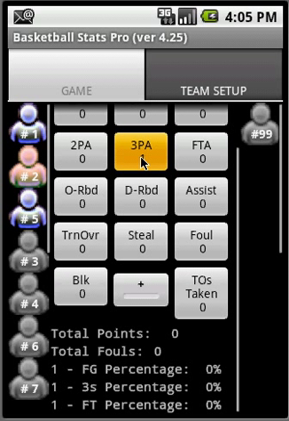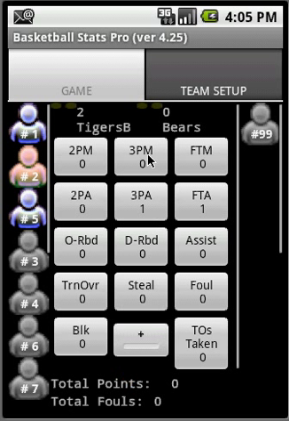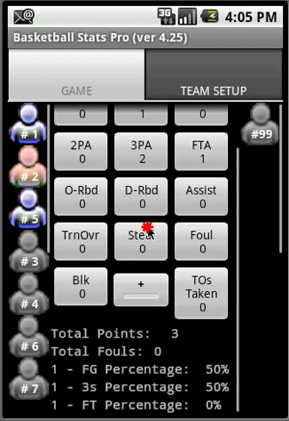Number 2 misses a 3-pointer, misses a free throw, then makes a 3-pointer. His points are adjusted here at the bottom, and his field goal and 3-point percentages are adjusted as well.